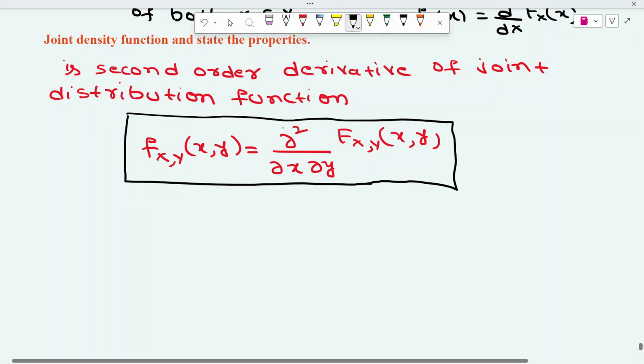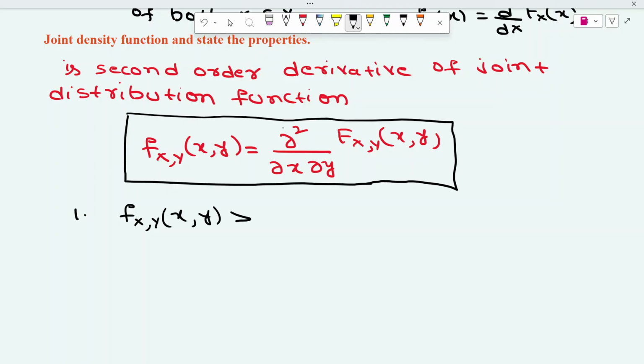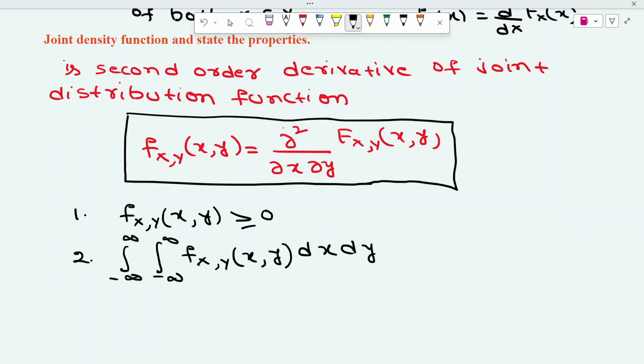So coming to the properties, first property: fxy of x comma y is always greater than or equal to 0. Second one is the area under the joint density curve. This property is very useful to verify whether the given function is a valid density function, or to find the constants in the given density function. Area under the joint density function is 1.